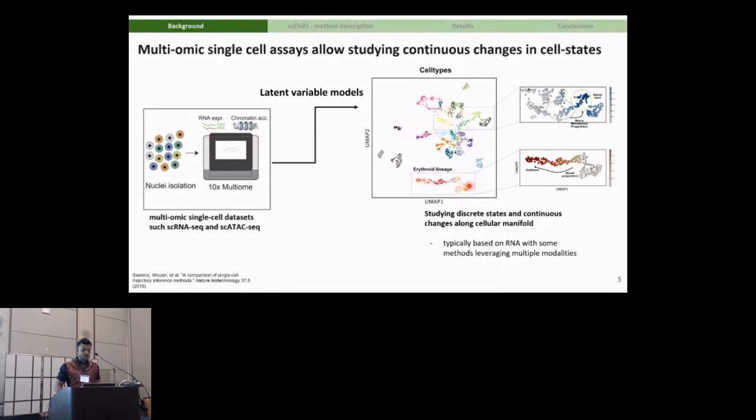One example I'm showing here is of mouse gastrulation. And over here, you can see changes of blood progenitors to mature erythroids. And I'm going to come back to this example of mouse gastrulation later.